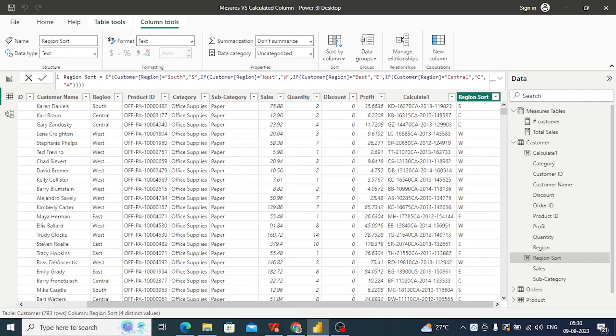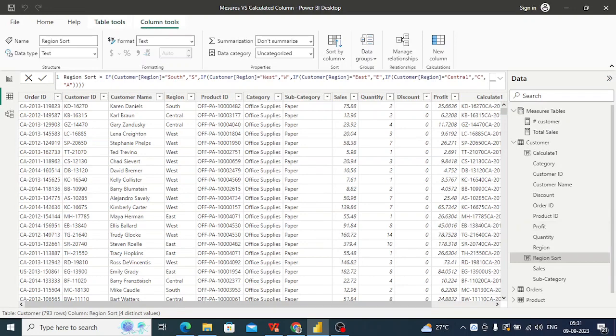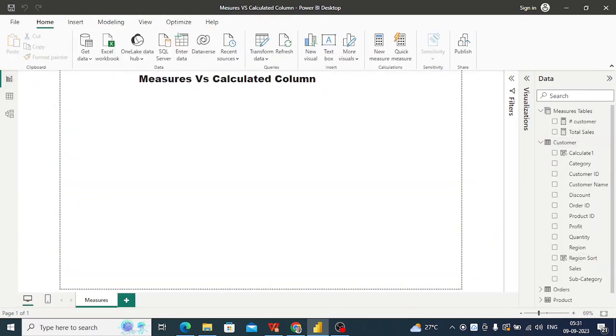So if we can see, if the region is central, then we have printed C. If the region is east, we have printed E. If the region is south, then we have printed S. If the region is west, then we have printed W. So that is the calculated column. On the basis of that calculated column, we can create the relationship as well. I hope you understand that. Okay, so that's all for today, and thanks.